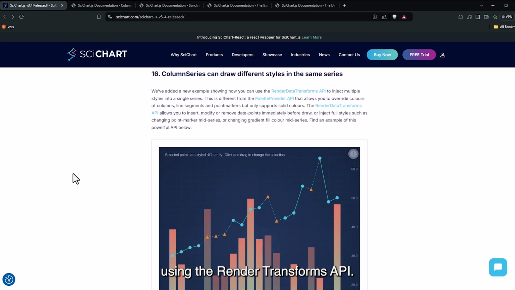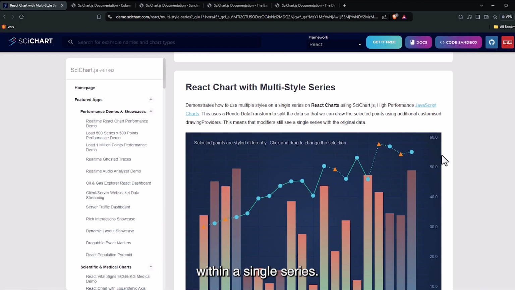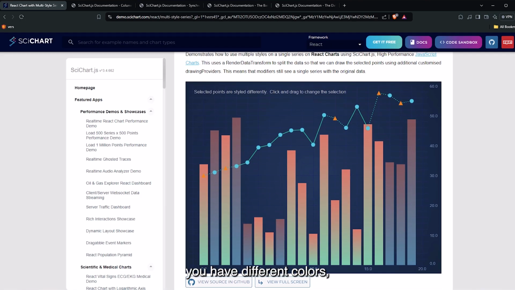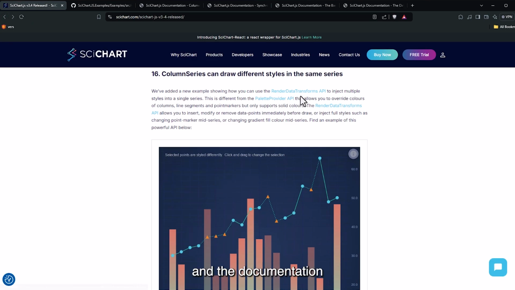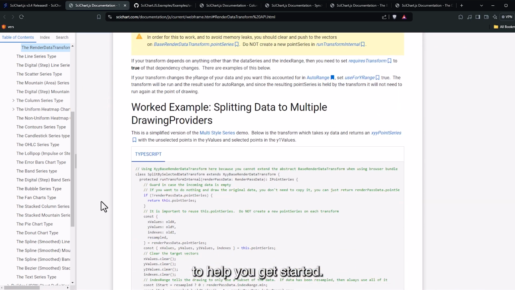Using the Render Transforms API, you can now apply multiple styles within a single series. For example, you can have different colors, point markers, or line styles within the same line or column series. The React Chart with Multiple Styles demo shows how to use this feature, and the documentation for Render Data Transforms provides more examples to help you get started.